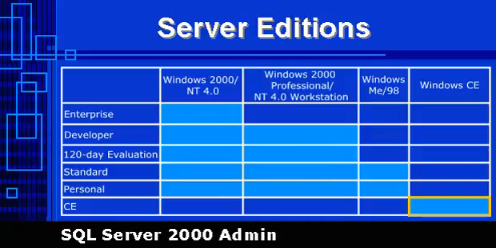What we're talking about here, though, is the version of the server itself is restricted based on the operating system. The client software, which comes with each one of these versions of SQL Server, runs on all of the operating systems.